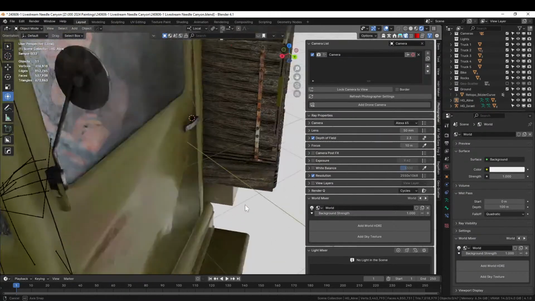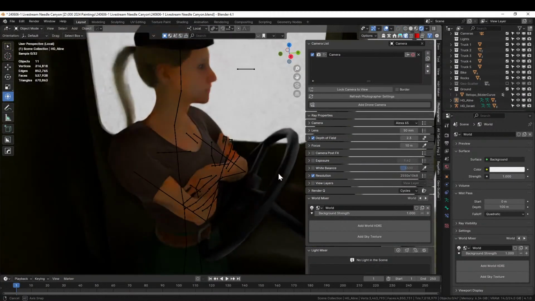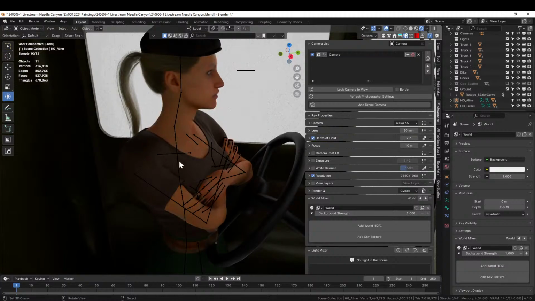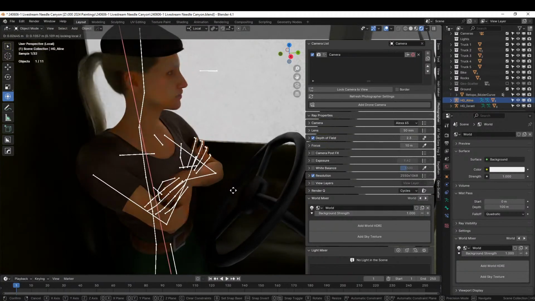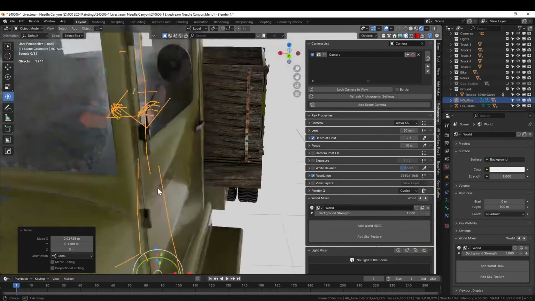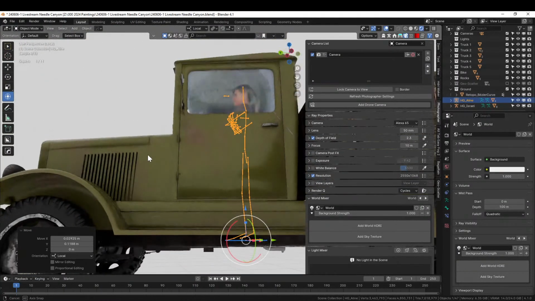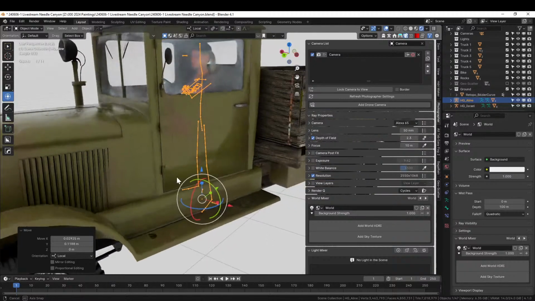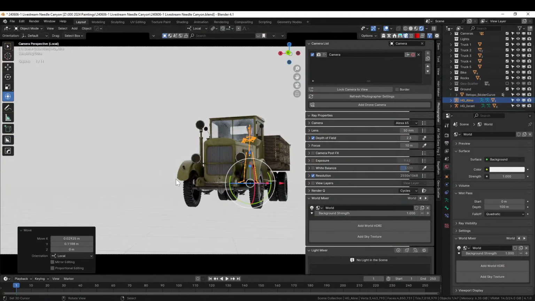Now we kind of lined her up pretty well, I think. Let's move her back a little bit. Great. I'm not worried about her lower body, so no one else should be. But we can see her there, which is good. Save. Cool.